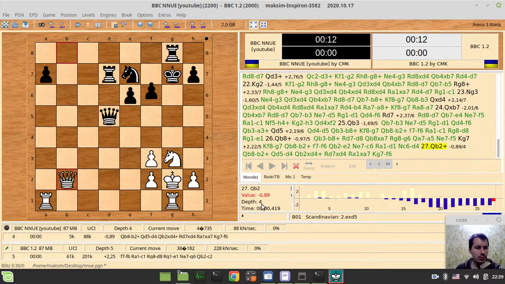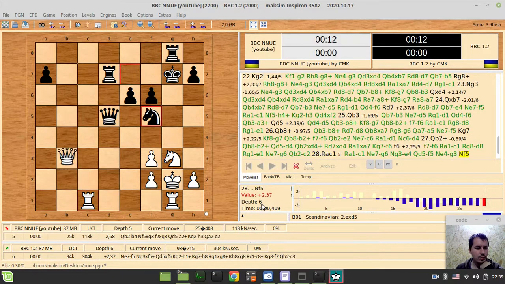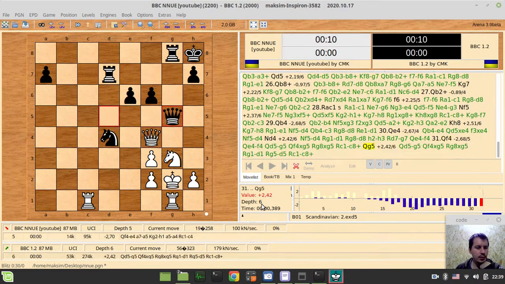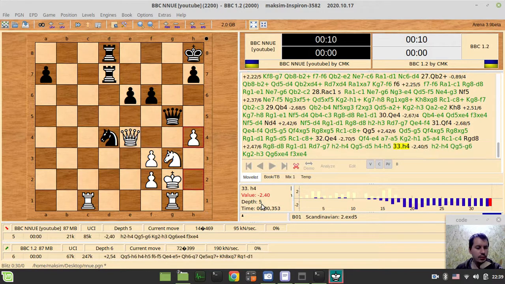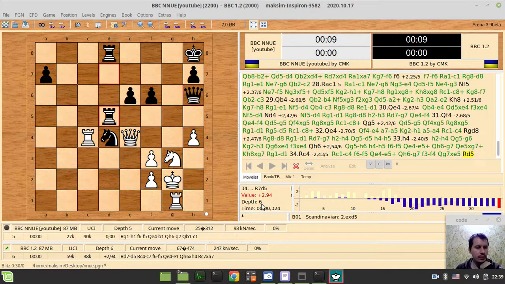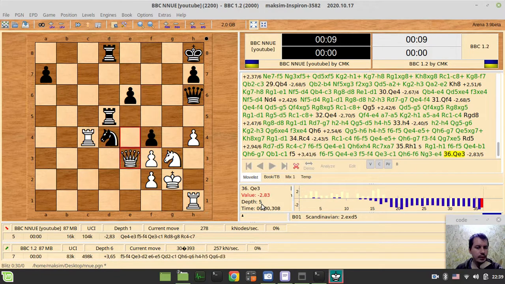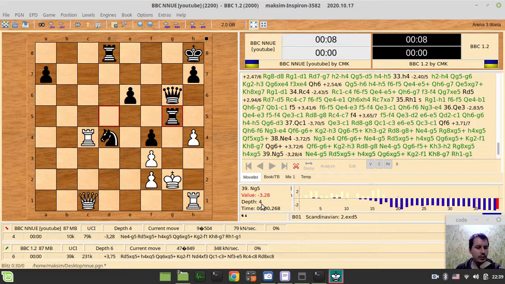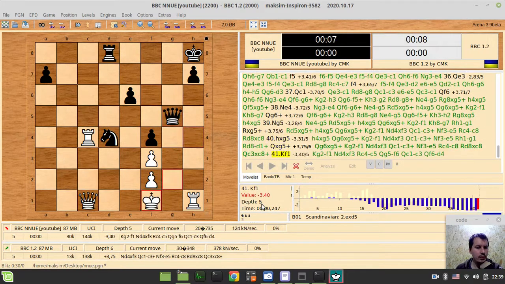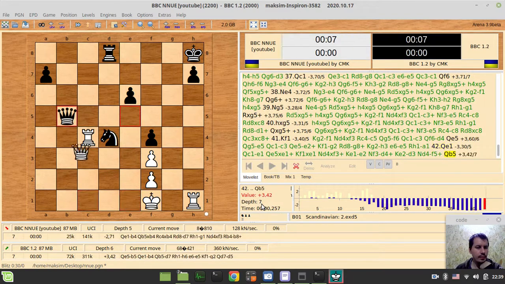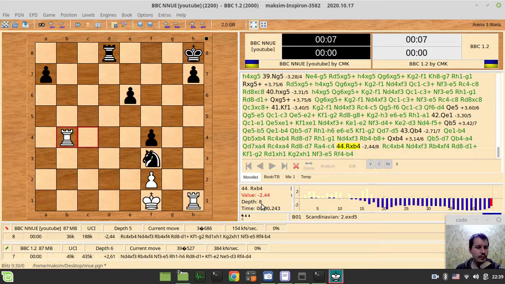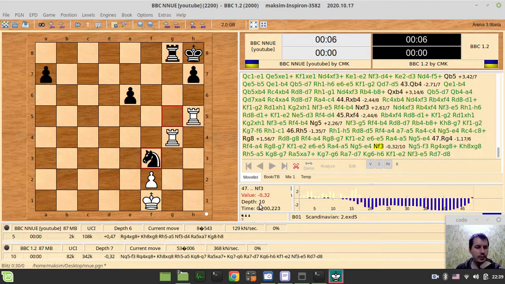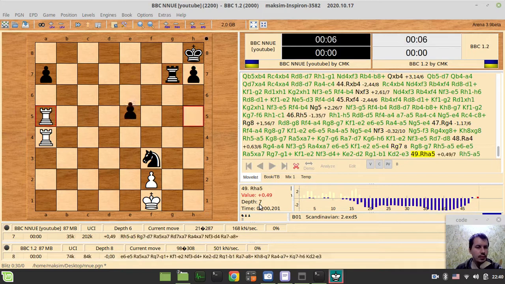I think so. Well, anyway, there are great opportunities to play around with all of this stuff. Yeah, now it's definitely playing with the same evaluation all along the way. Well, white is still a little bit better here. Yeah, hitting the same depth. This is good.